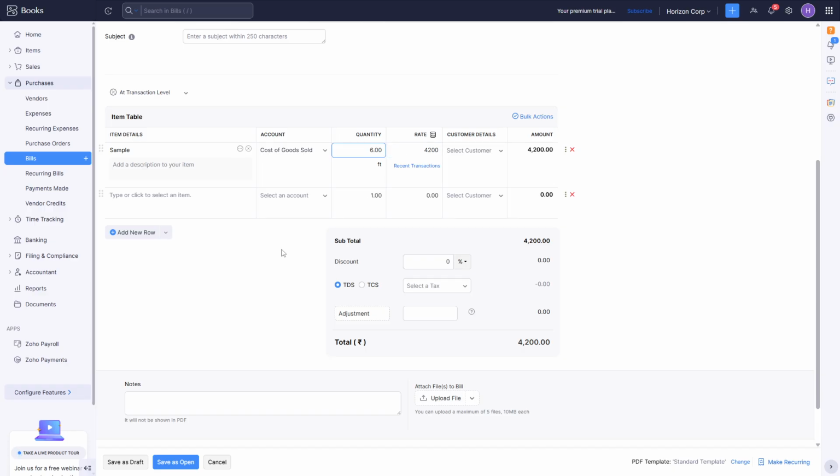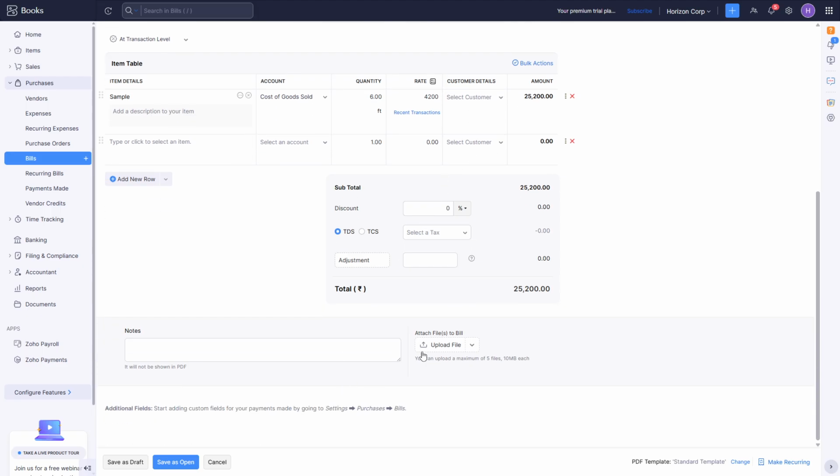Alongside this information, you might find it helpful to jot down a few notes or even attach the original invoice as a file. This is especially useful for record keeping and for any future reference that might be necessary. Once all these details are in place to your satisfaction, go ahead and hit save. This locks in all of your hard work and stores the bill within your system.